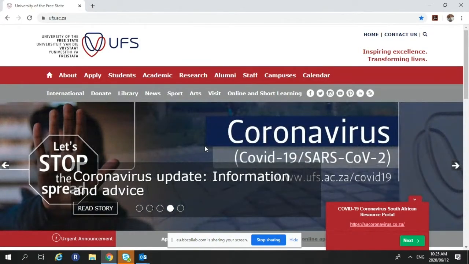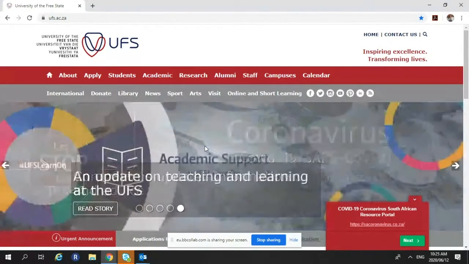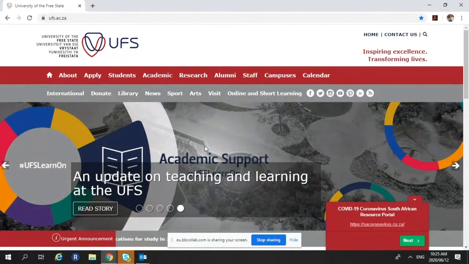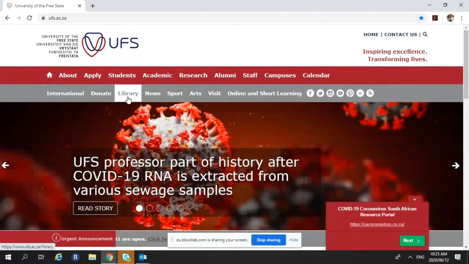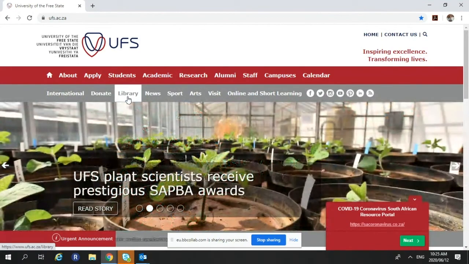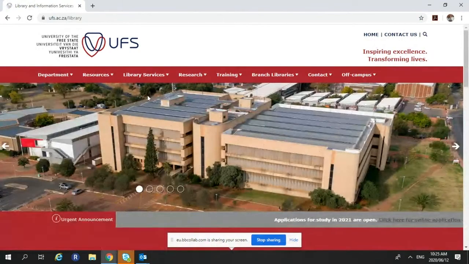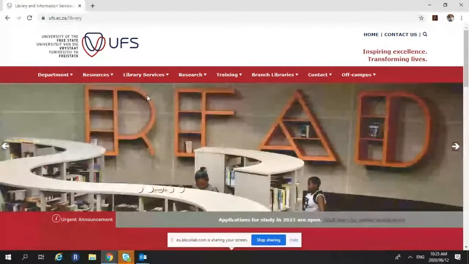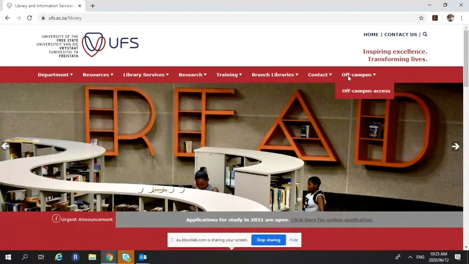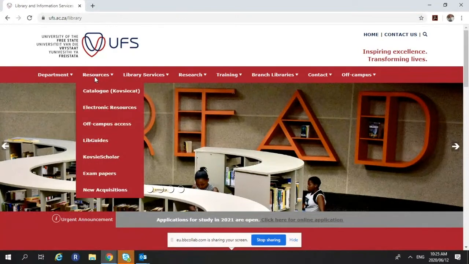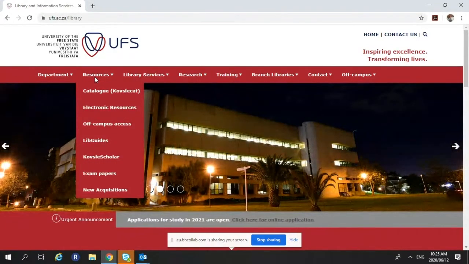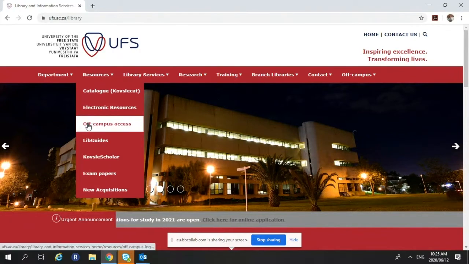That's where your session starts, that is to search from the university website. Then you come here and click on the library, that's where all your databases are aligned. Click on the library. And after you've clicked on the library, bear in mind that you're off campus. So you can use the off campus link on your right-hand side, or you can click on resources, and then you have a drop-down menu, and you select off campus.